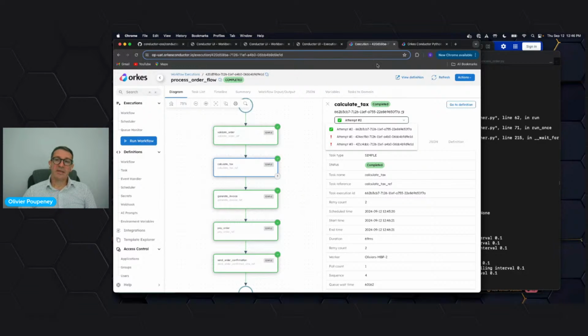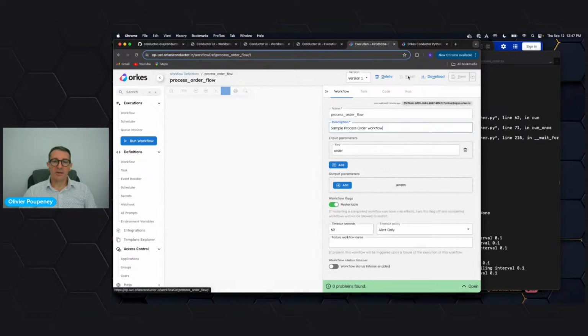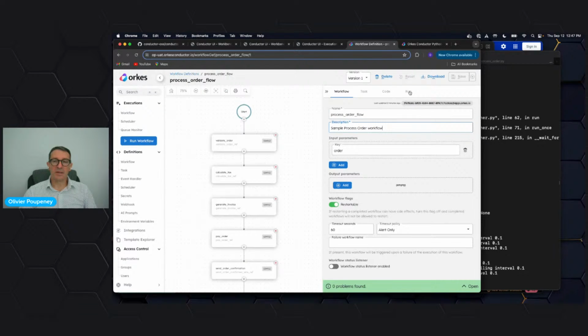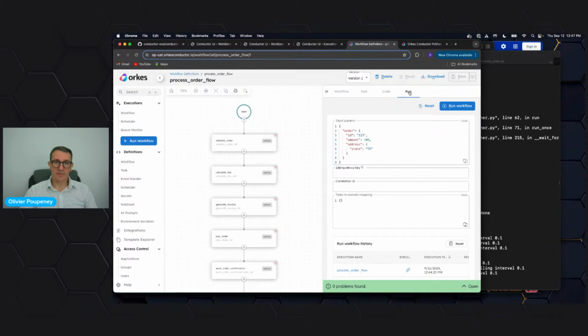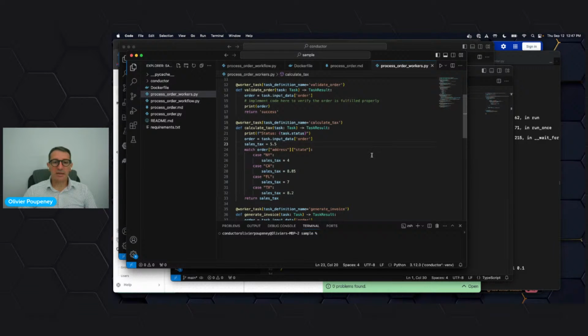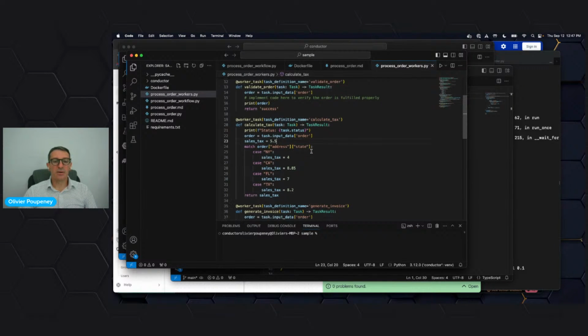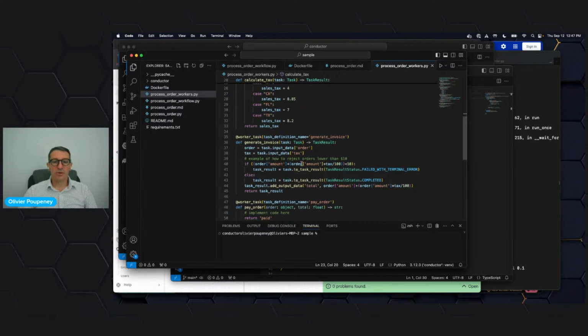We said also that it can be an error that is also a logical error. So if I go back to my definition here and I can run, and I'm going to say the amount is $1. Remember that we have a task that calculates the generated invoice tax, says that if it is lower than $10, then we're going to put it as failed. So this is something as a developer using Python that you can control.